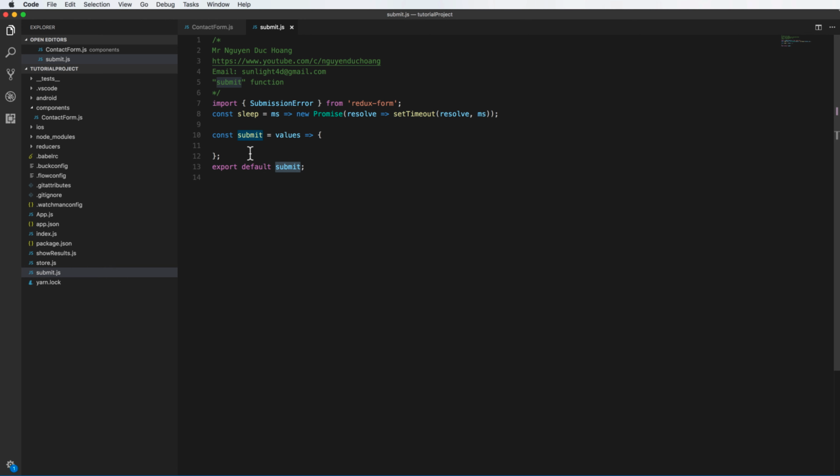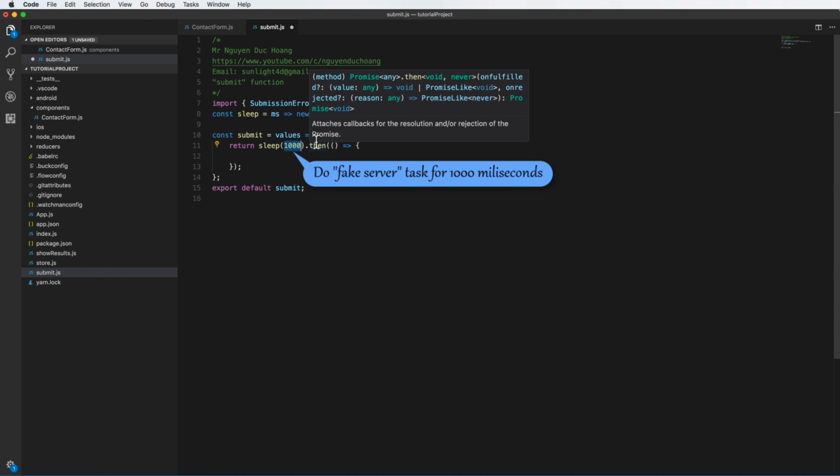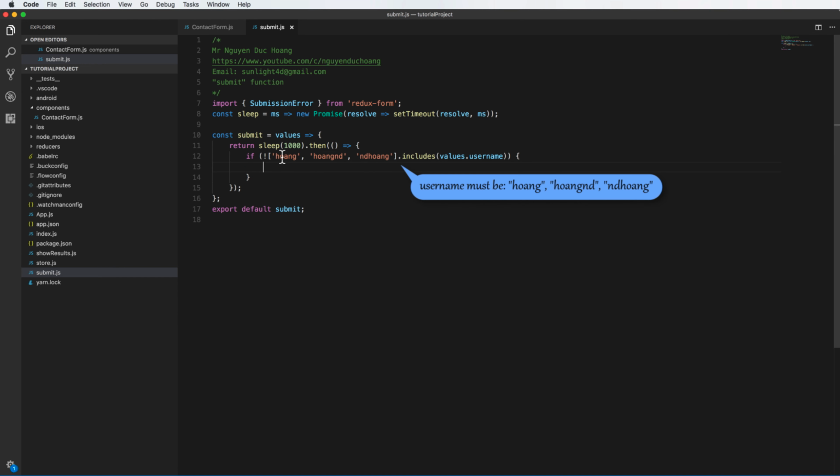The submit function here will do some tasks. So we can simulate the server by using sleep 1000. It means that it will do a simulated or fake server task for about 1000 milliseconds, or 1 second.